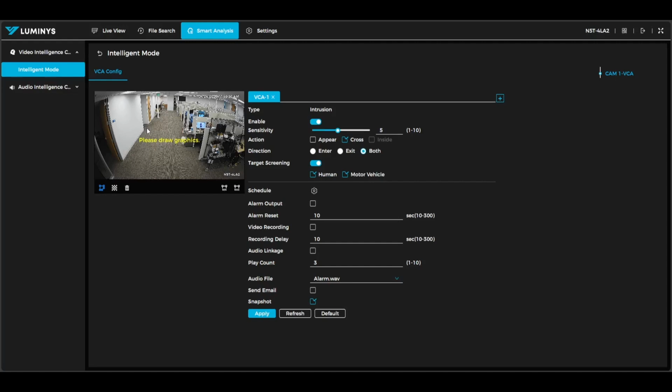Left click on the live view here. Continue to left click for each line that you're going to make. And when you're done, right click to complete the intrusion box. You can adjust your drawing by clicking on the squares at the corners and moving them around. If you want to start over, you can click the trash can icon here and redraw it.